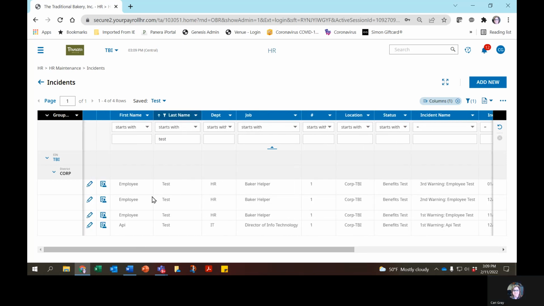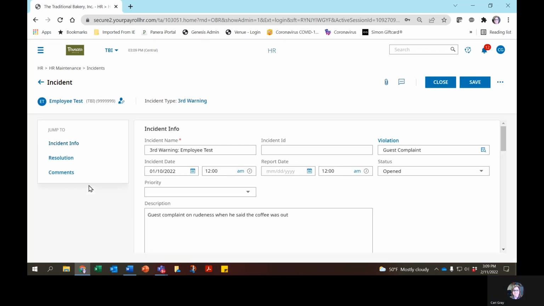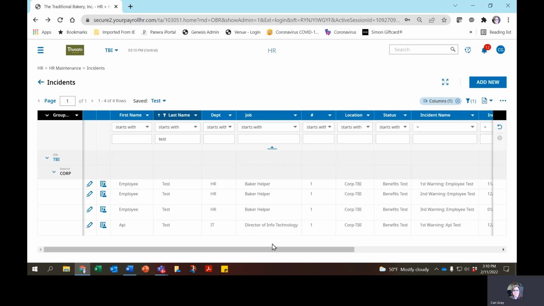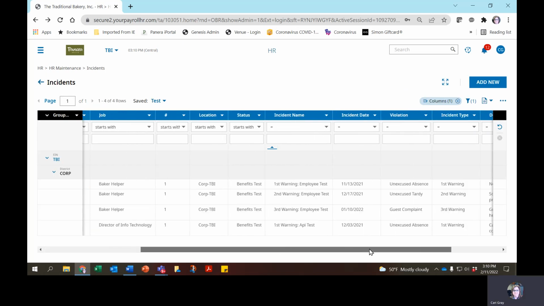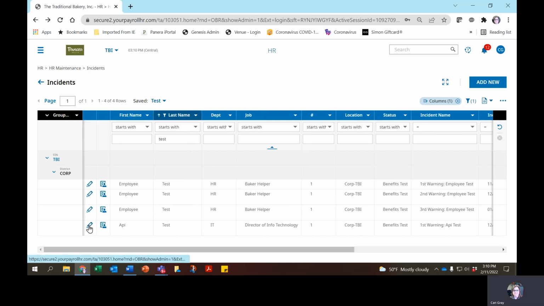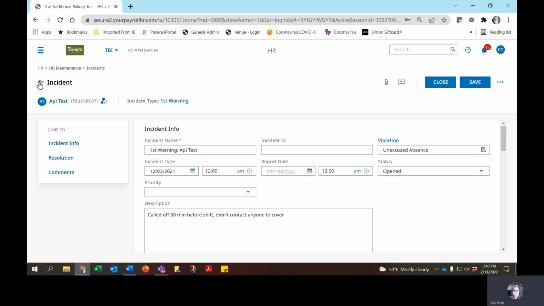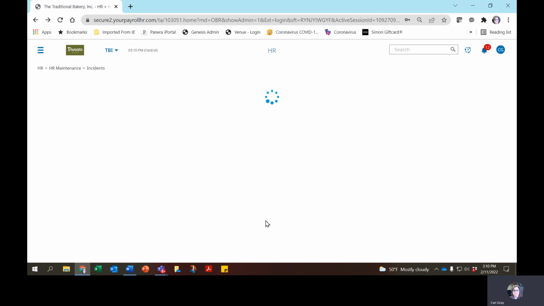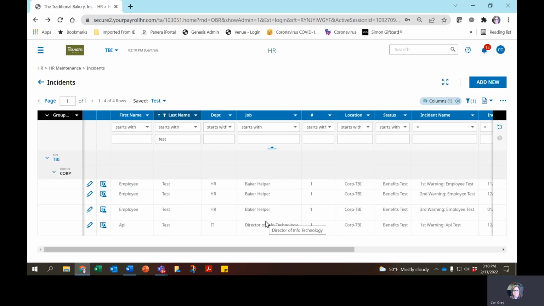Also here, you can view the window. So here we have the third level warning and the information there. And the paperclip has the actual write-up attached to it. Again, these are test employees. Thought I had one with one. Maybe I don't. Try this one. Nope, I guess I don't. So you can view the actual write-up that gets attached to each one. All right, so this is your incident piece.